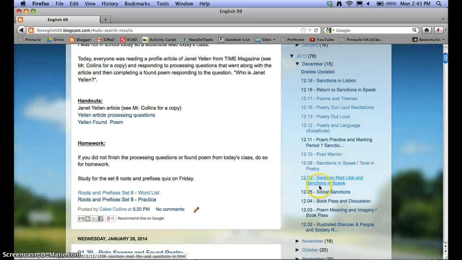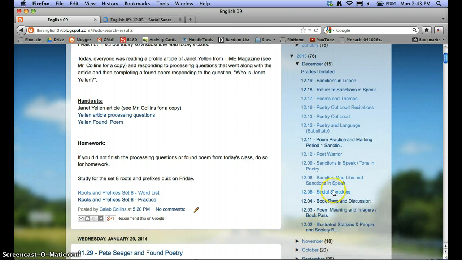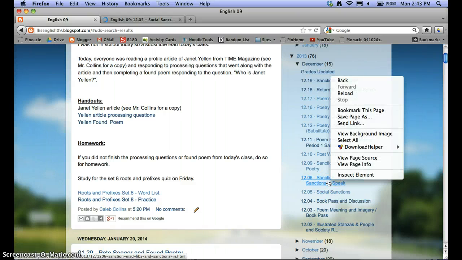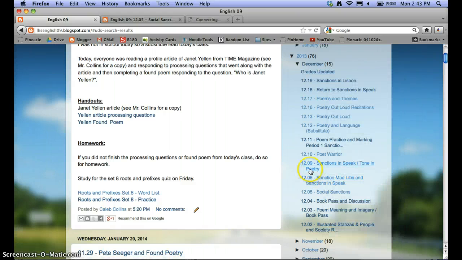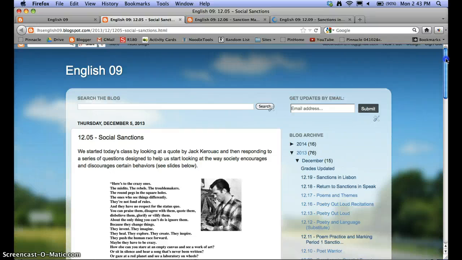So what you can do is use the post titles to hone in on what you're looking for. Let's say I'm looking for something from the very beginning of the social sanctions. You can right-click on a title and say open link in new tab, and open maybe 2 or 3 of these, and then once you've got a variety open, you can go in and look at each individual post and see if it has what you want.